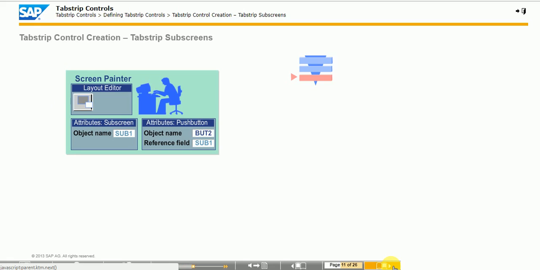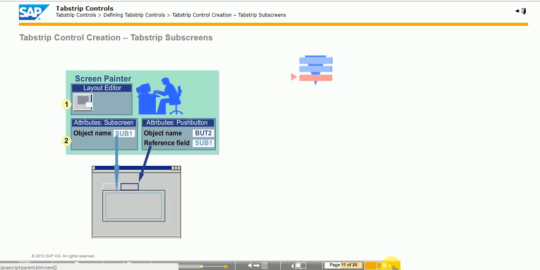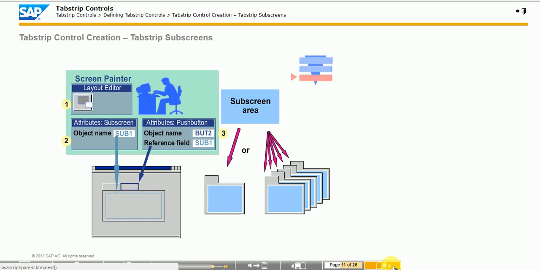Choose the relevant tab title in the full screen layout editor. Choose the subscreen object and place it on the tab page. Alternatively, you can assign a single subscreen area to several tab pages by entering the name of that subscreen area directly in the reference field of the attributes of the relevant tab pages.